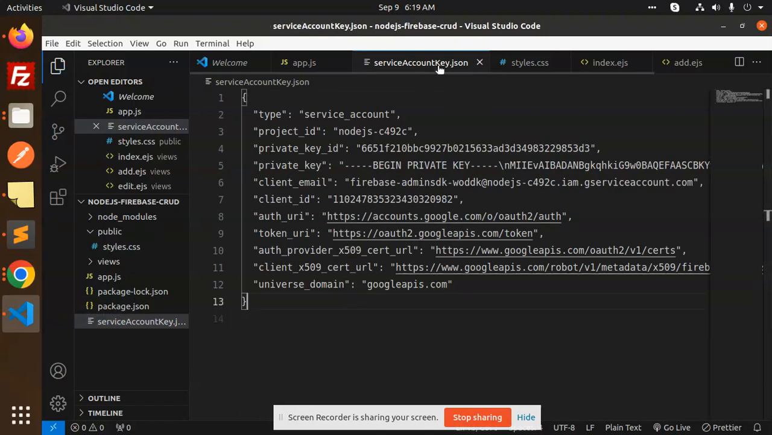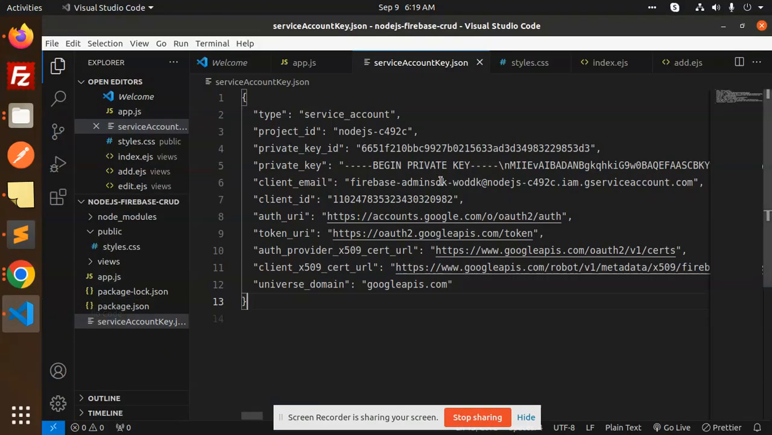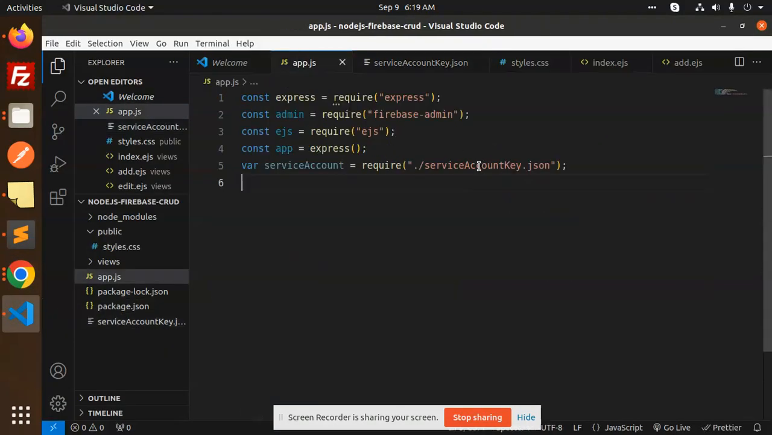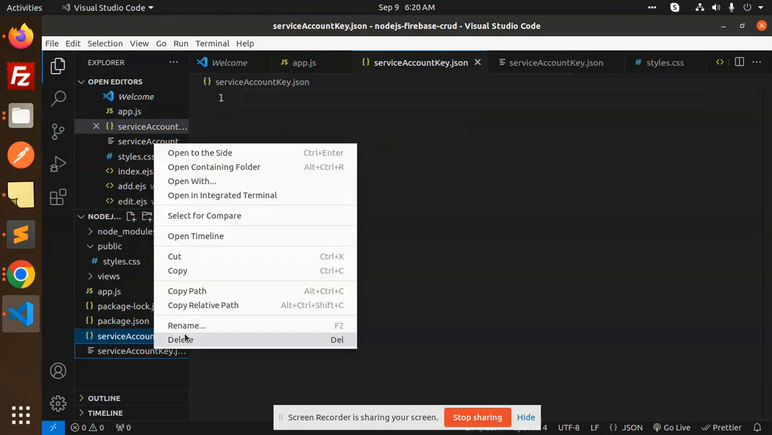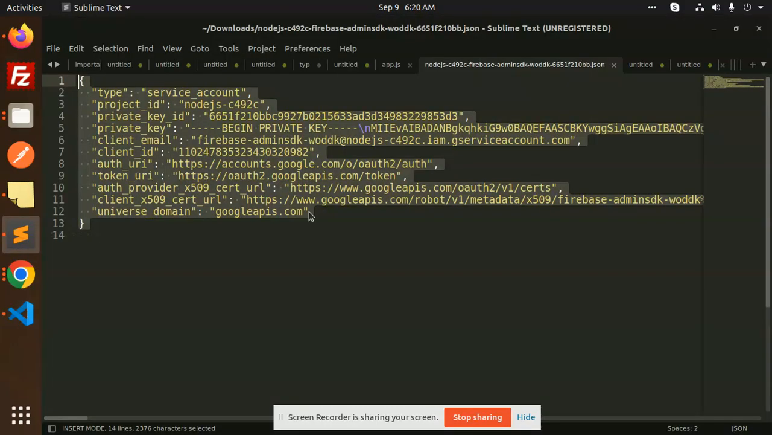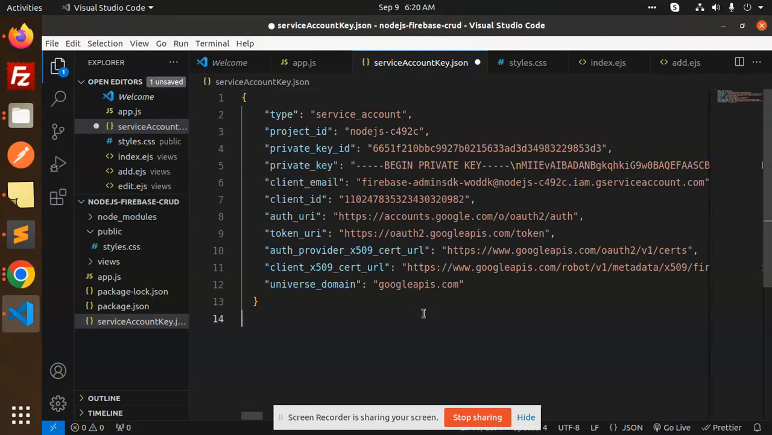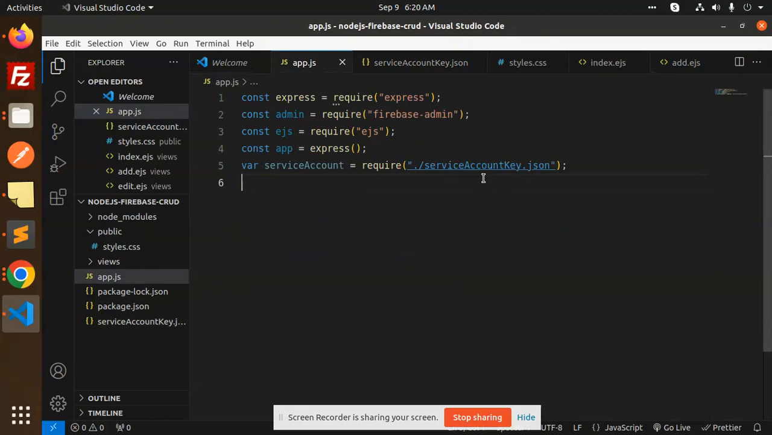So why is it not showing the color for serviceAccountKey.json? Let me check what exactly is happening. I think it should be a file, not a folder. Move it to the trash, then copy and paste it over here. So this file is complete now. The color has changed, so this file is now linking properly.